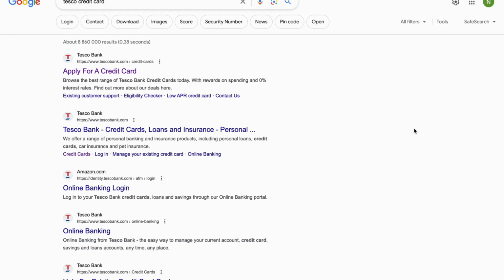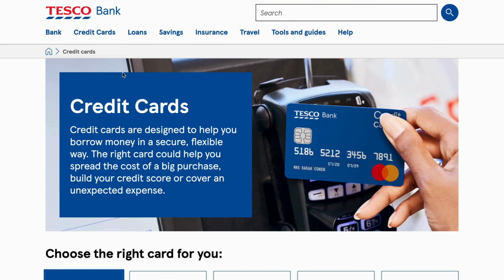So what we're going to do firstly is to go into Google, and on Google you're going to search for Tesco credit card, because then you should be taken to this page right here, as you can see, and that is perfect. So basically, as you can see where it says right here, apply for a credit card, that is exactly where you need to click. So click on apply for credit card, because then you should be taken to this page right here.